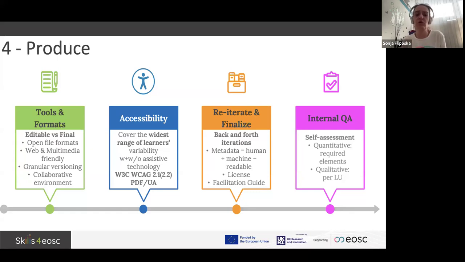There are now checkers in many of the tools. They're quite easy to use. They're even becoming more widespread. So it's a pity not to use them because you really want to cover the widest range of learners.